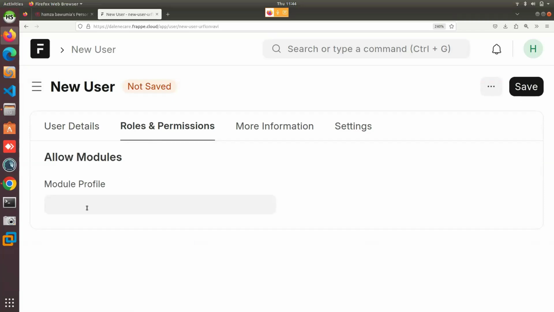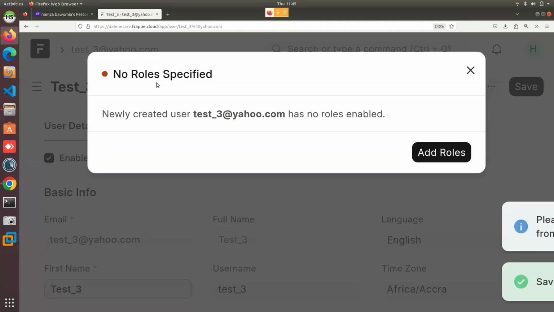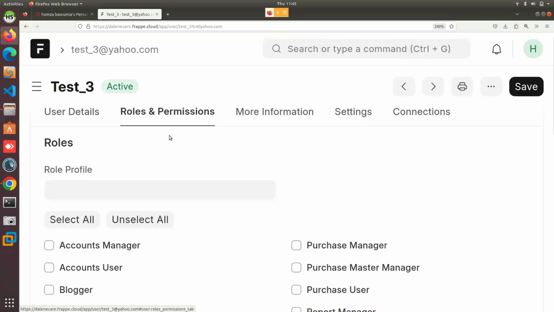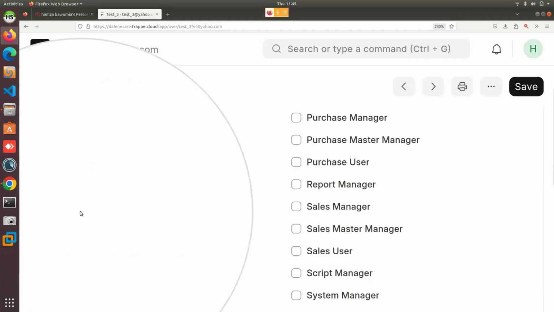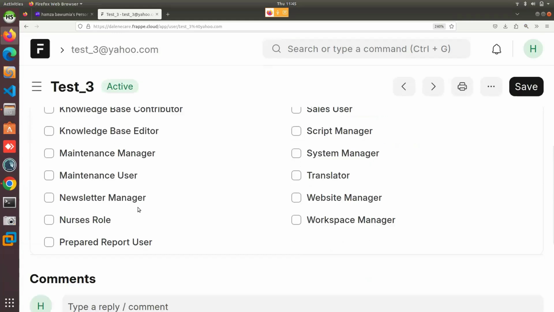So under roles and permissions, because we've not saved the user, we can't see any roles now. Let's save the user first. And the system will tell us that the user we have created has no role specified, which is expected. So we close that pop-up, and then now we go back to the tab for roles and permissions, and we can see all the roles here. There's a role here for doctor's role, and then there's another role here for nurse's role.